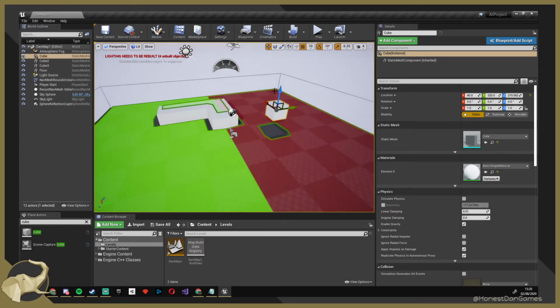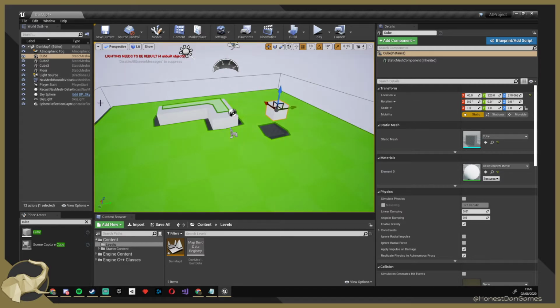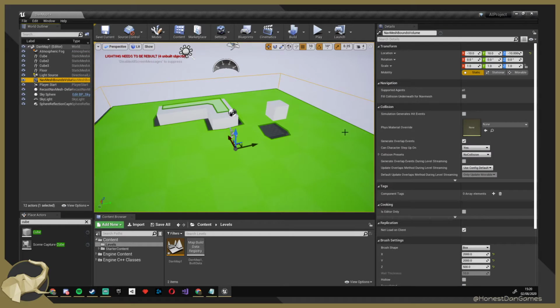Oh, hold on. What about under geometry? In that way, it maybe means it. Hold on. No, that doesn't change anything either.